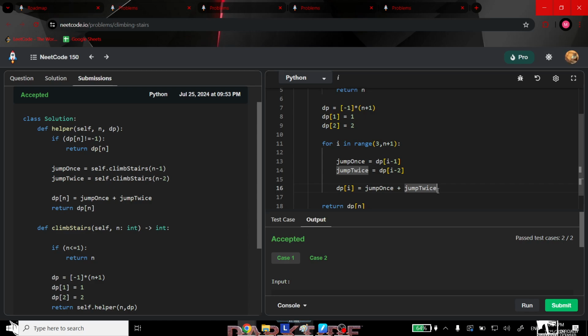Okay, so that was your climbing stairs problem. Now we're going to look at a much more difficult variation. It's just slightly difficult, not that difficult, but we're going to look into that next.